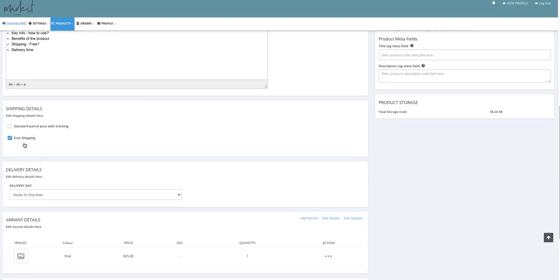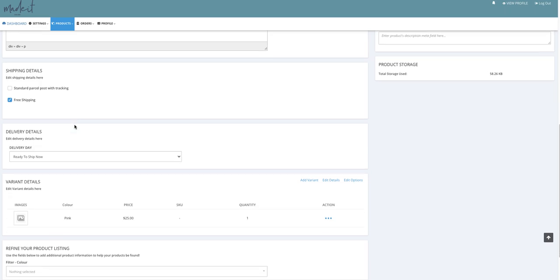Then you want to select your shipping details. You should have already done this as part of your steps to going live. So you need to have shipping details added into the system before you come into amending your products. This is where you'll have your defaults that you've selected or your enabled shipping details. So you can select whichever applies to this particular product. I'm just going to leave the free shipping ticked.